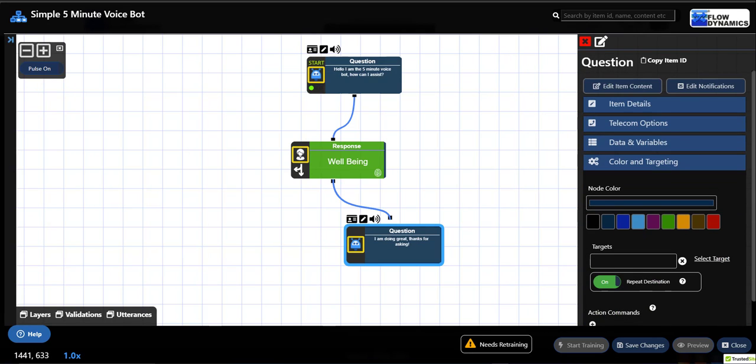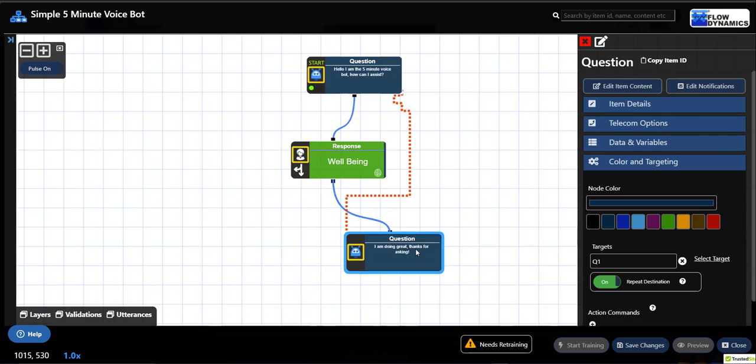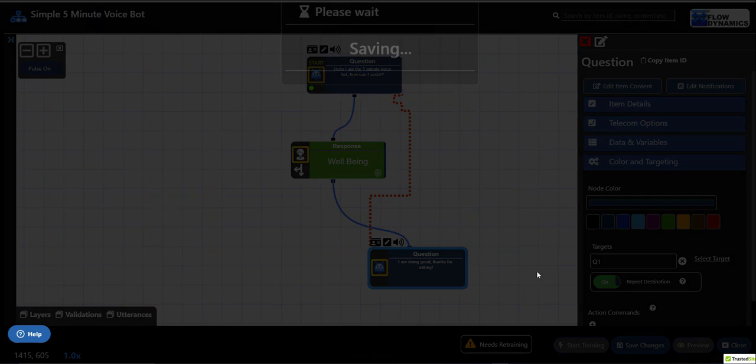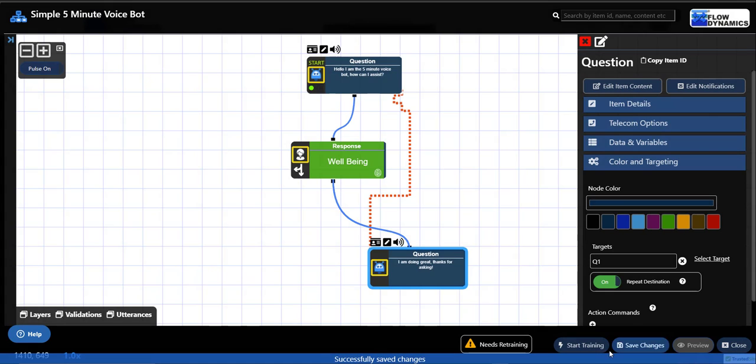Okay, so what that's going to do is we're going to hit select target under colors and targeting and select target there. So it's basically going to direct the flow down to this point here and pop back to the beginning. And it will repeat this because it has repeat destination on. This flag will tell the system to actually repeat this message each time. Okay, so we're going to do that.